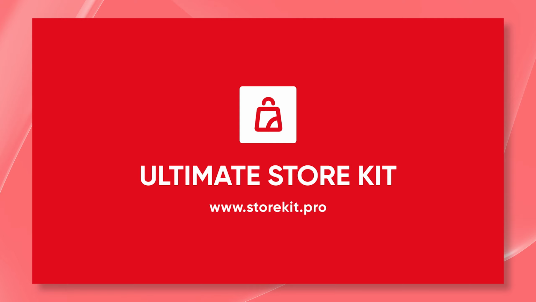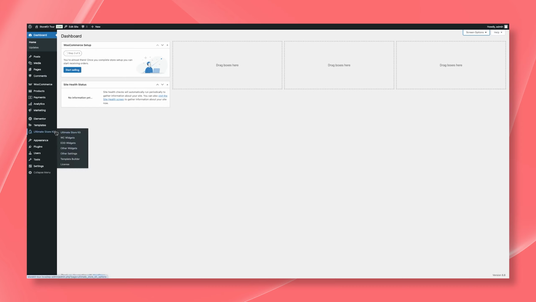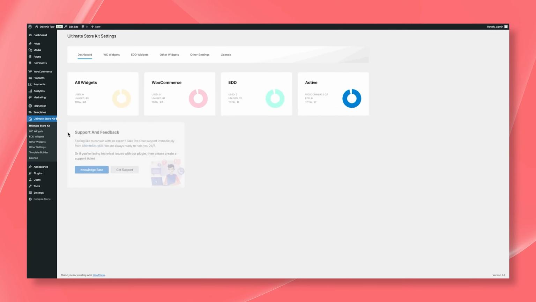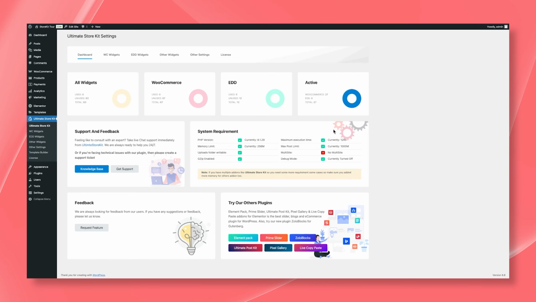Once you're on your WordPress dashboard, take a look at the left-hand sidebar. There, you'll find the Ultimate Store Kit tab. Hover over it, and a drop-down menu will appear. Click on Ultimate Store Kit to access the main dashboard. This is the Ultimate Store Kit dashboard, where everything begins.